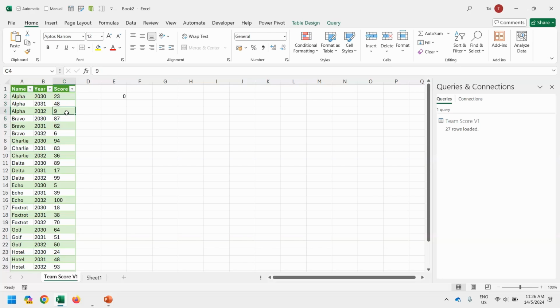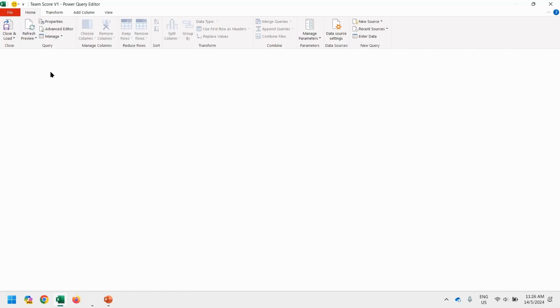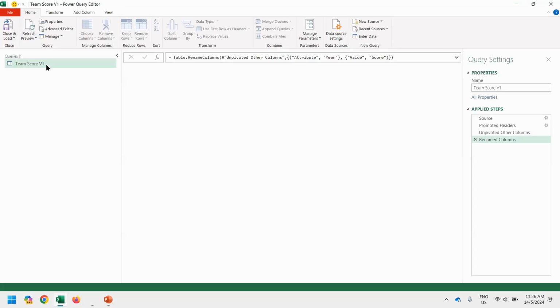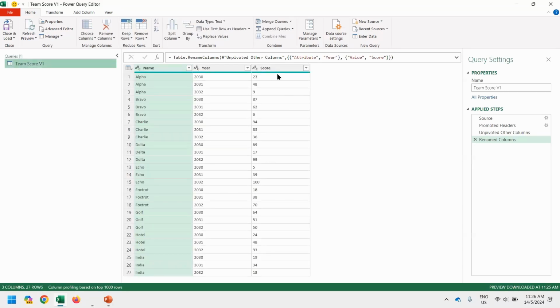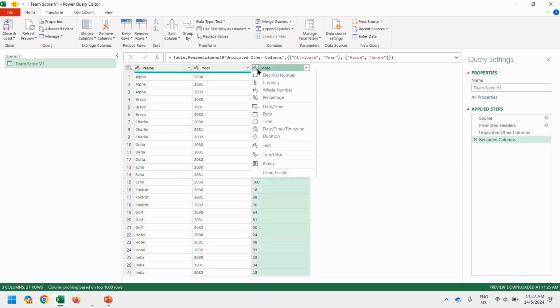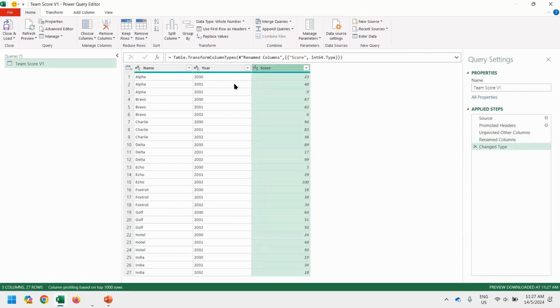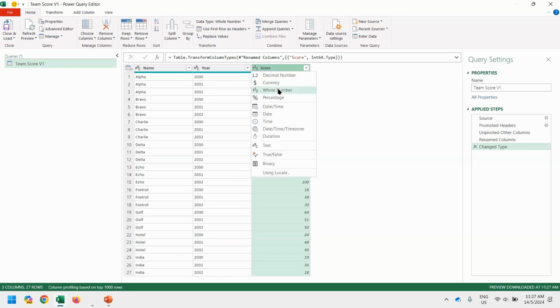So now we want to go back and make adjustments to make sure it is the correct data type. Let's go back to Power Query. Now we are going to change the score to whole number. I just change the score, click on ABC. Just now it was ABC, change it to whole number. And then you can close and load, bring the result back to Excel.